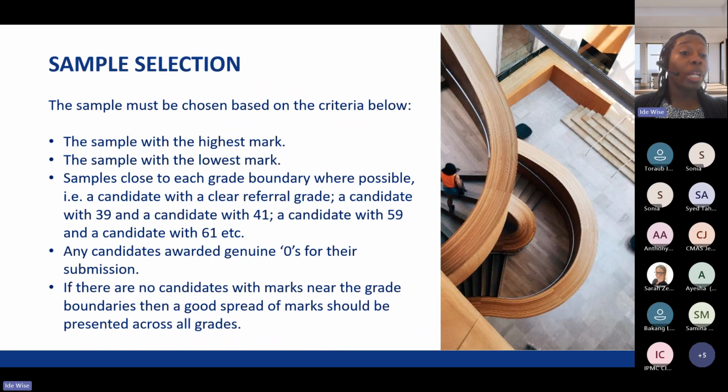And in terms of what we're looking for in that sample, we're looking for whoever has the highest mark to be included and the lowest mark to be included. And anyone that's close to the grade boundaries, so for example, a pass is 40, so anybody who was close to 40, maybe they got 38, 39, 40, 41, 42, then please include them in the sample. And the same for merit and distinction, anyone who's close to those grade boundaries, please include them in the sample as well.